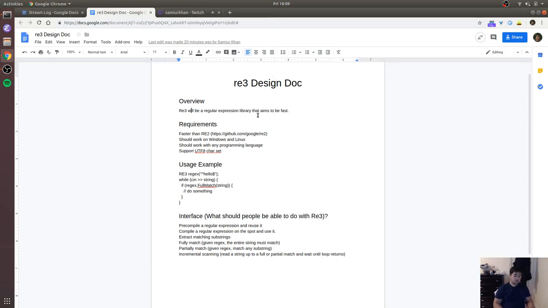So for the first project, we're going to work on a regular expression library. The design doc says that RE3 will be a regular expression library that aims to be fast. Now, fast is a bit arbitrary, but our key benchmark will be the RE2 library published by Google, which I'll admit I highly doubt I can beat. They're obviously very smart people, but we're going to try anyway.